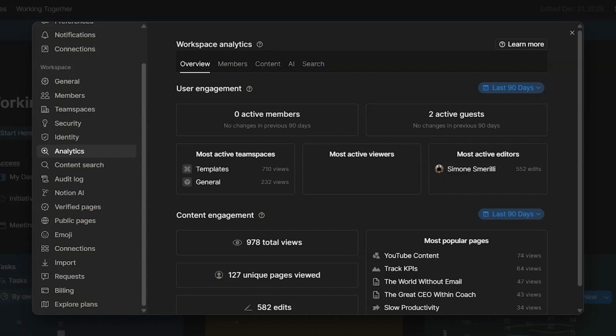So the most active team spaces are right here. Most active viewers, this is a demo workspace that I'm using, so there is no data here. Otherwise, it will show users just like this in order of their views. And the most active editors shows the people that make the most edits in this time frame here.